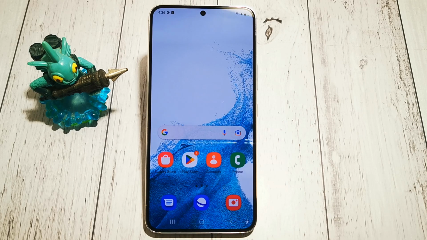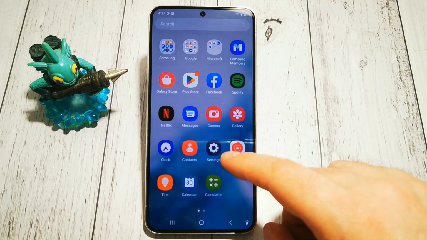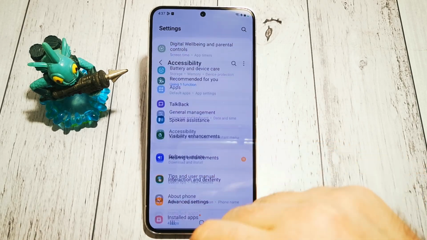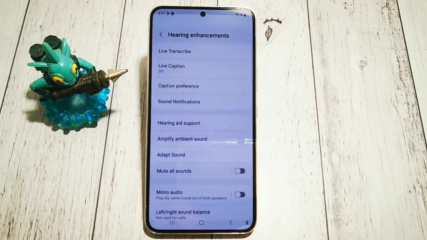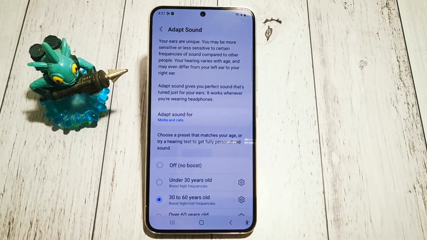Today I will show you where to find the option and how to turn off the adapt sound function in Samsung Galaxy S22. Where to look for this option and how to turn it off. So, we need to go to settings, then we are looking for the accessibility menu. Next, hearing enhancements, and here we have our adapt sound.